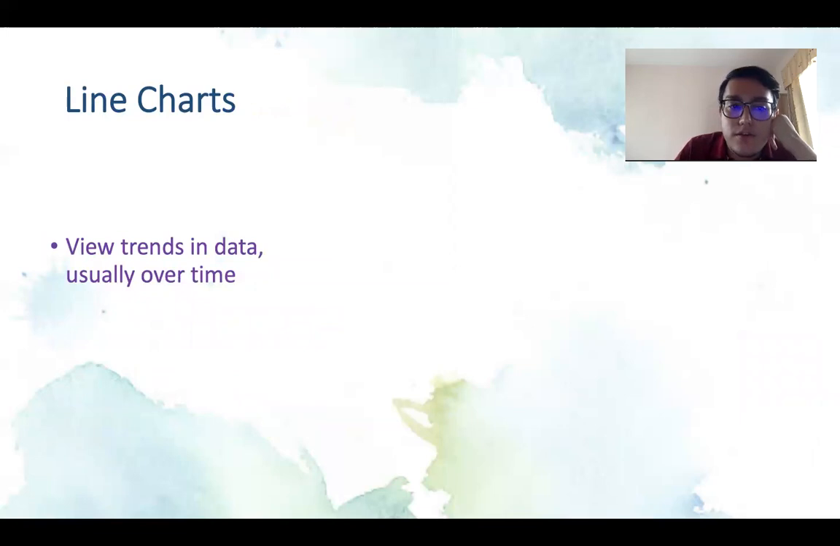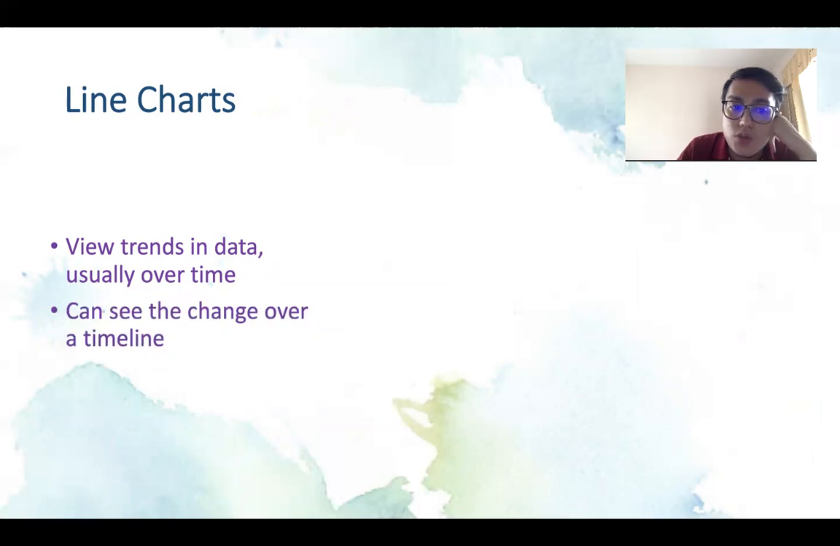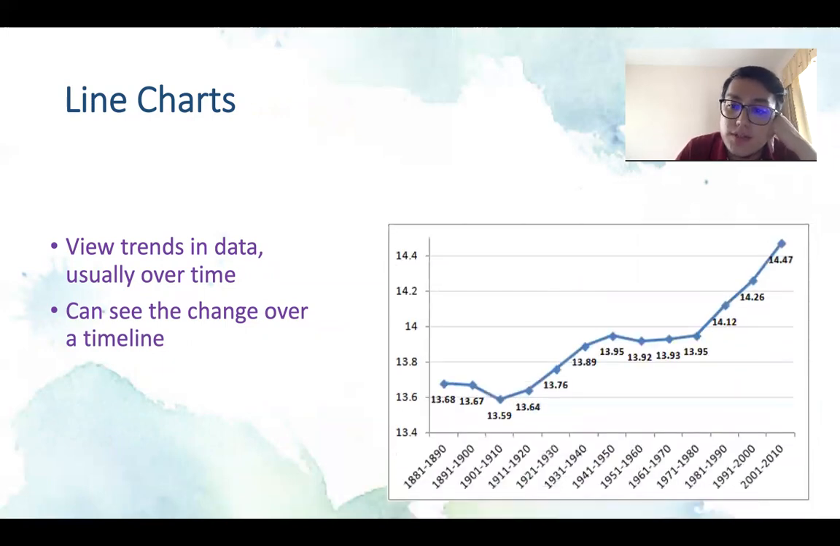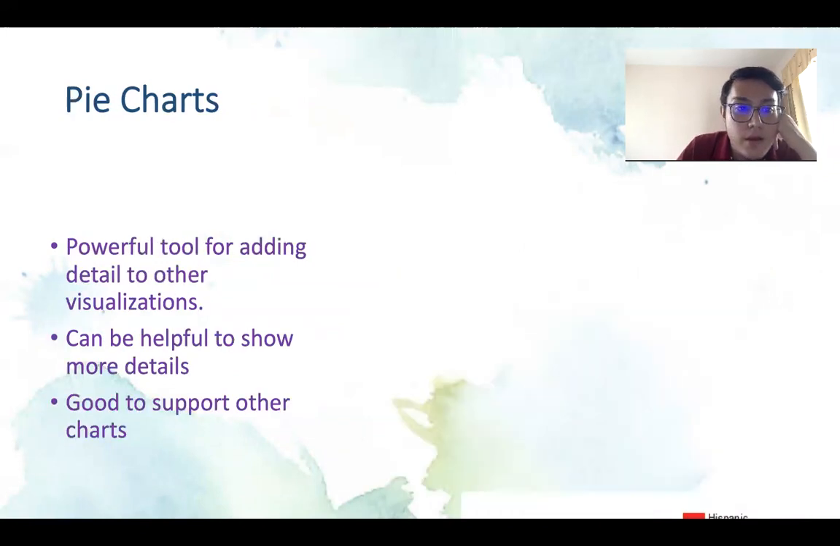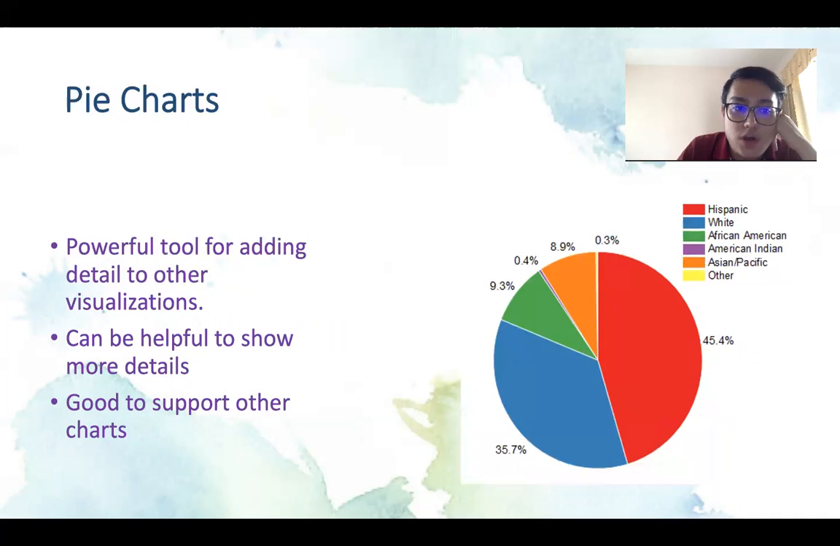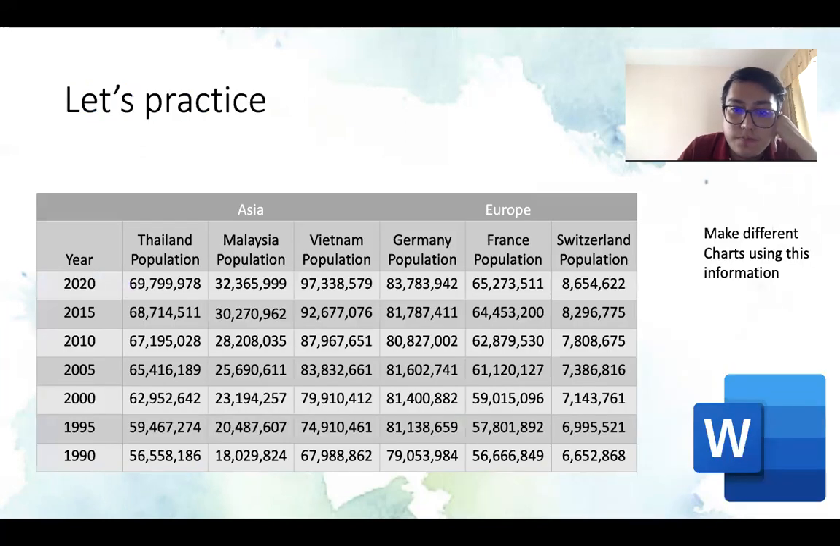Line charts. So what does the line chart do? View trends in data, usually over time. You can see change over a timeline. Okay, so this is the change over timeline. Pie charts are a powerful tool for adding detail to other visualizations. Can be helpful to show more detail. Good to support other charts.